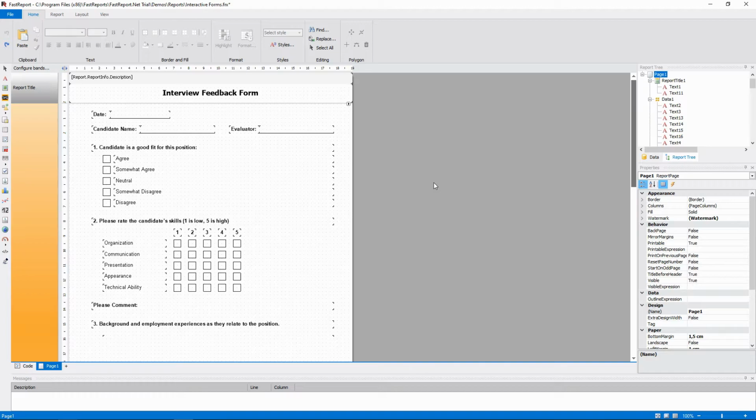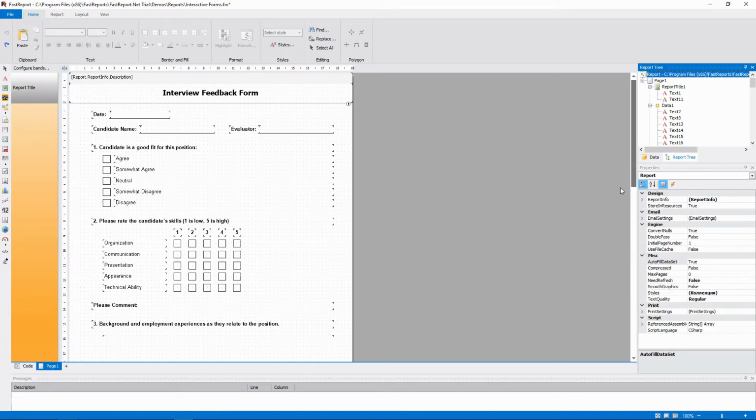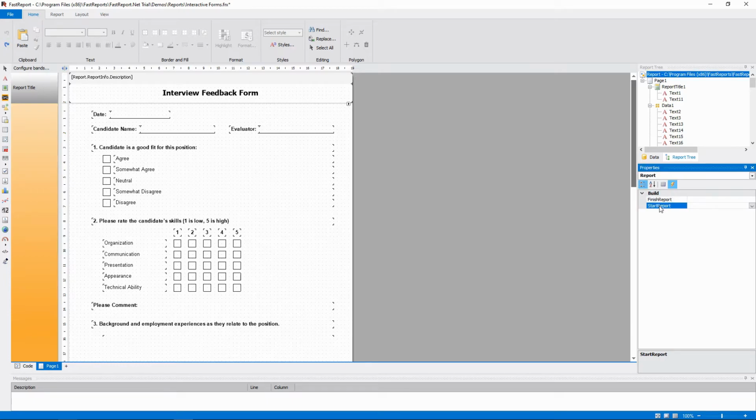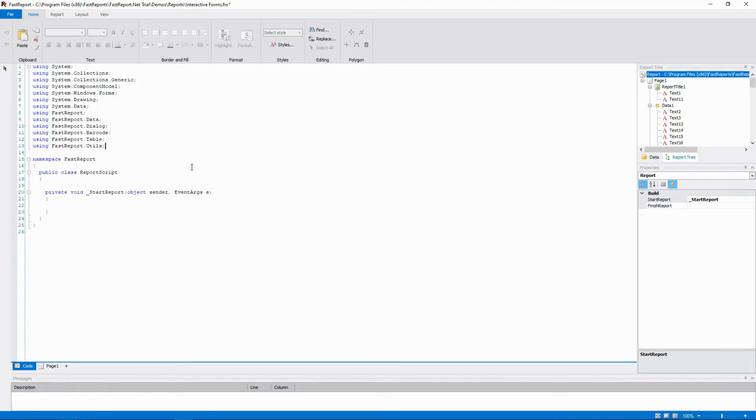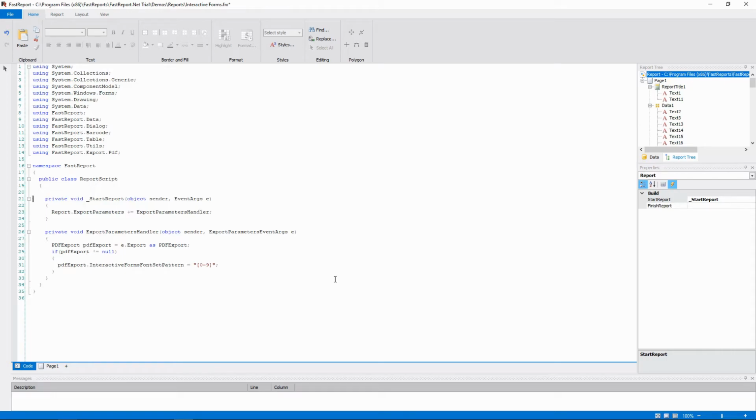So, let's finally demonstrate how it's done in the designer. Go to the report tree and select the report. Then, create a start report event handler by double-clicking on it. Add using FastReport.Export.PDF, which will allow you to use PDF export properties. And then, paste the code fragment that you can find in the description. It adds an event that configures export parameters after the report is built and before export happens.